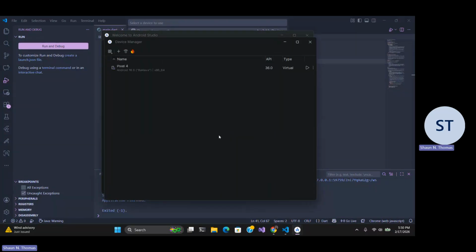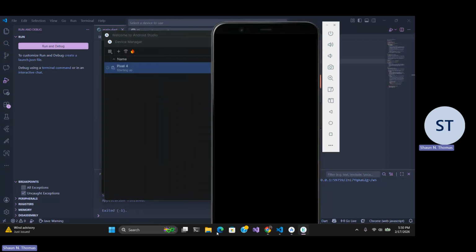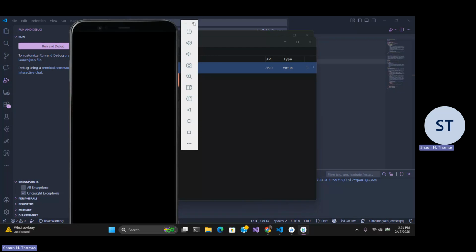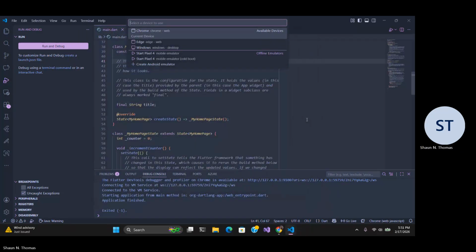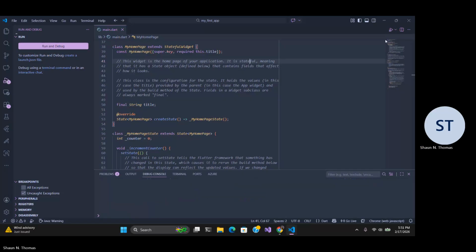Device Manager. You can see here, I believe this is the Pixel 4. This emulator can run the Flutter project the same way that a real phone could, with the obvious hardware limitations. With that being said, I'm going to use Chrome to display the base project that I have.